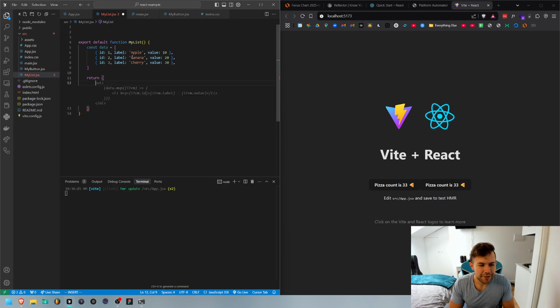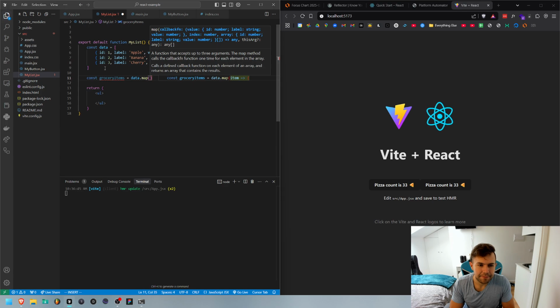So in order to do this, of course, you define your function, you have the return, and then we actually write our thing inside of here. So we have our data, we have a list tag, and now I actually want to put the li tags here and loop them into it. So to do this, I'm actually going to write the following. I'm going to say const, we'll call this groceryItems, data.map item.